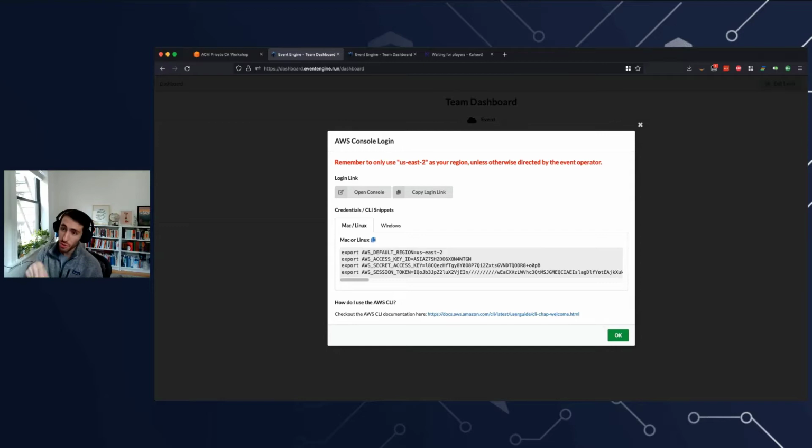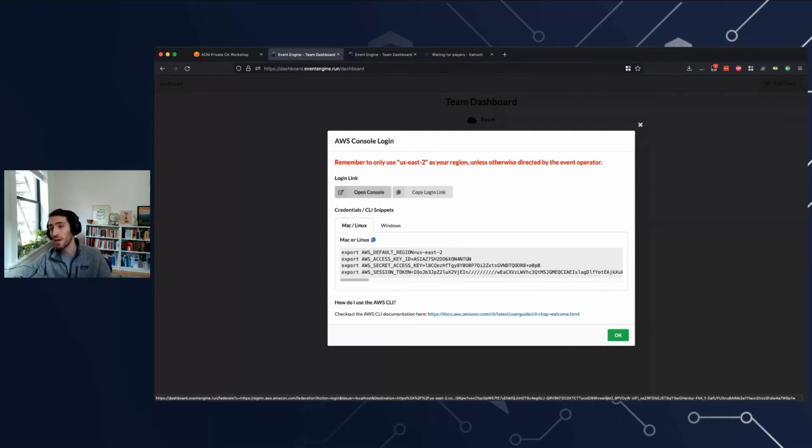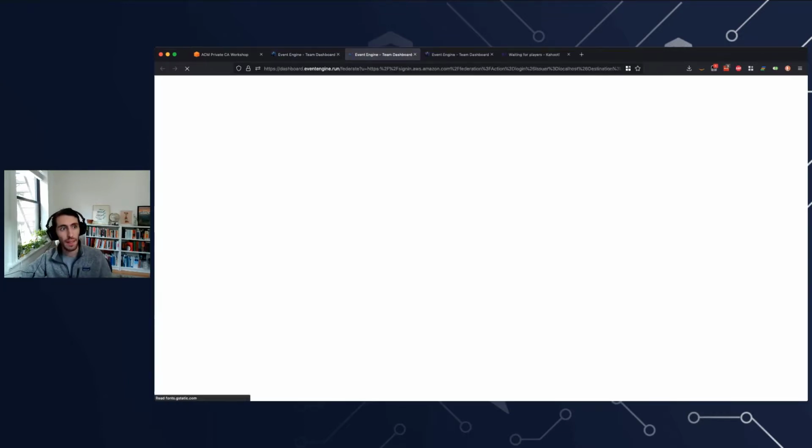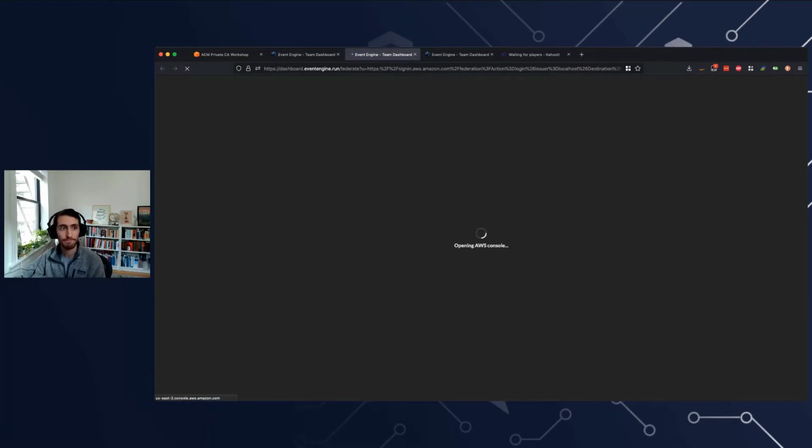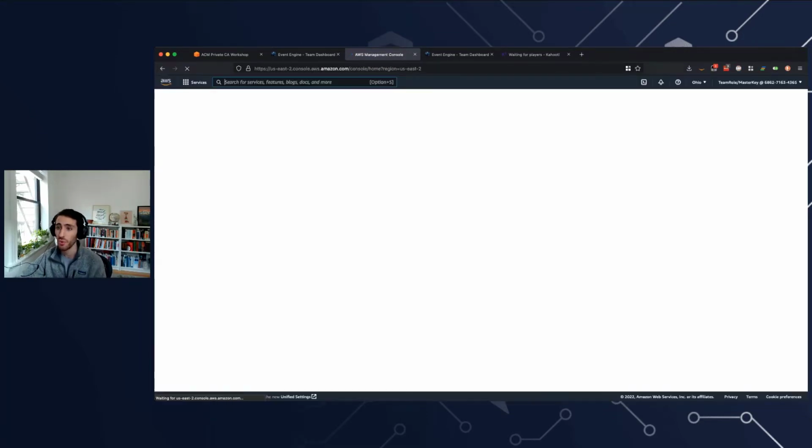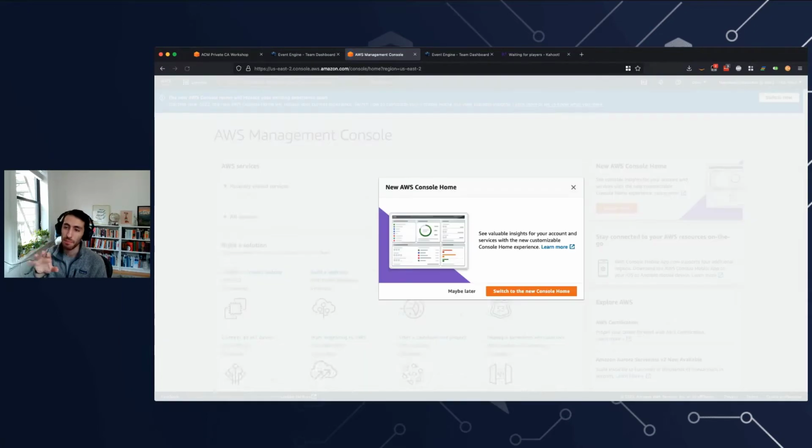For this virtual workshop today, we are using US East 2, so make sure to stay within that region. The instructions may say otherwise, but for today, if you're doing this live with us, please stay within US East 2. Then you'll hit the Open Console button, and that will open a new page with your workshop temporary AWS account. If you want, you can switch to the new console.